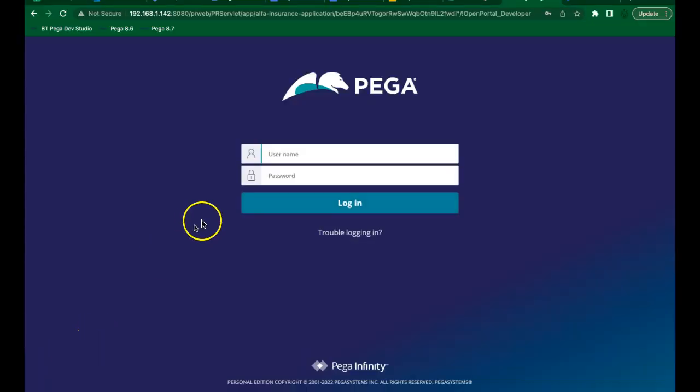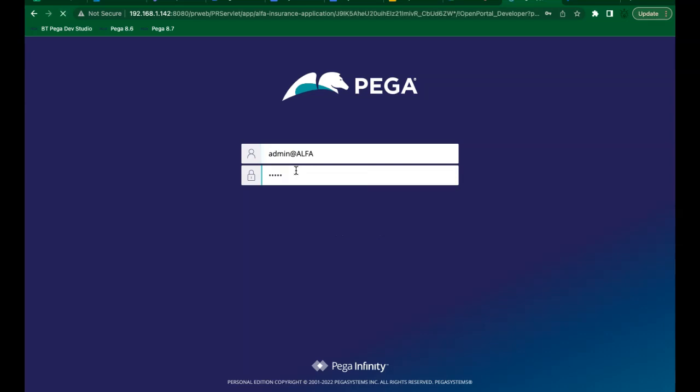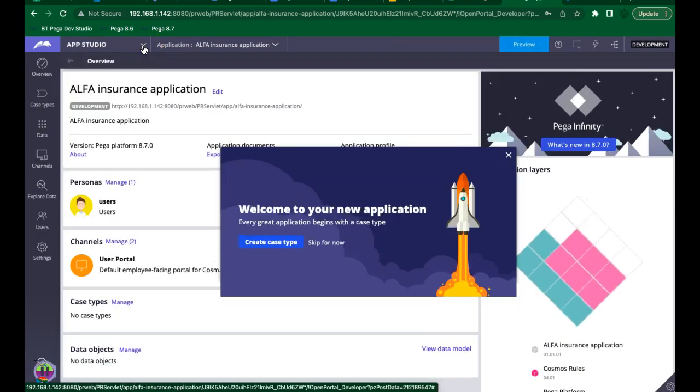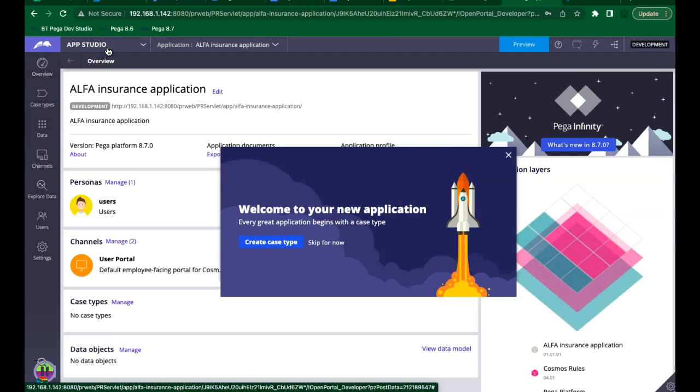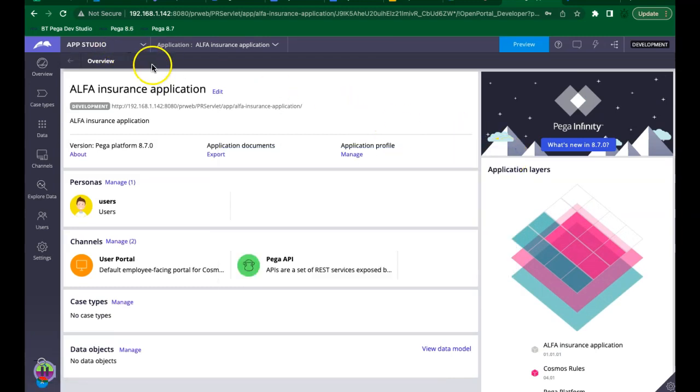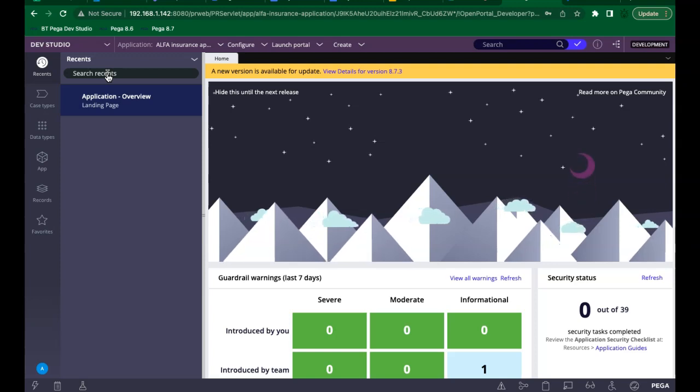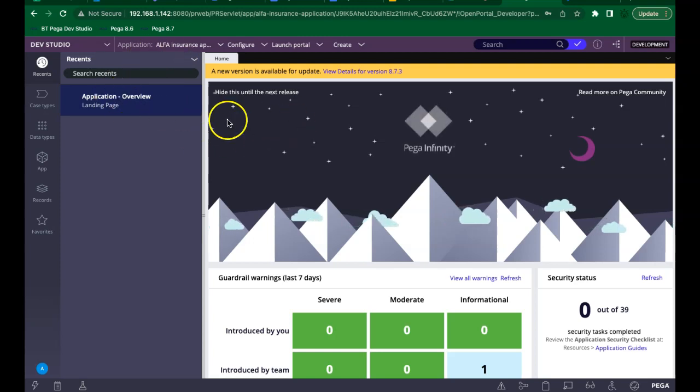Perfect. I logged off, and let me log in. Now let me switch to Dev Studio. Perfect. So what do we see here now?